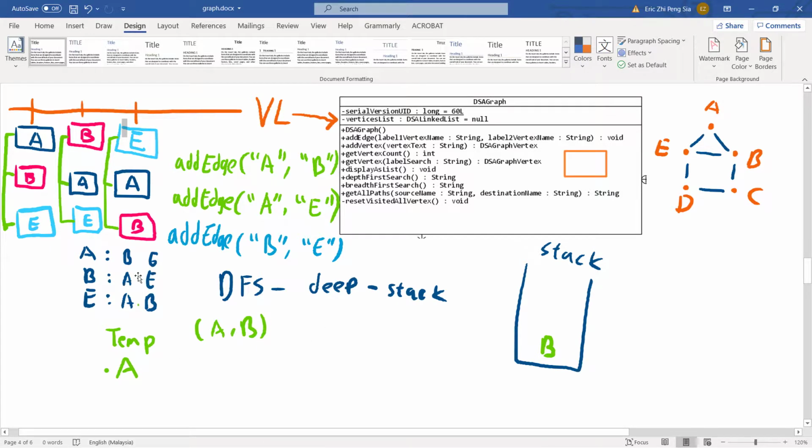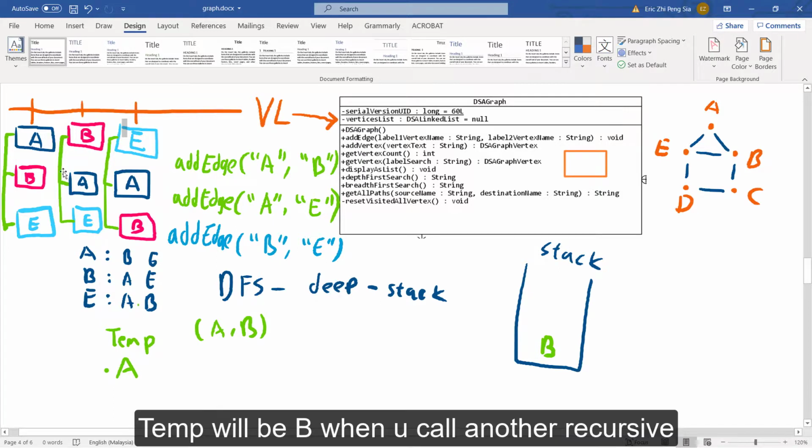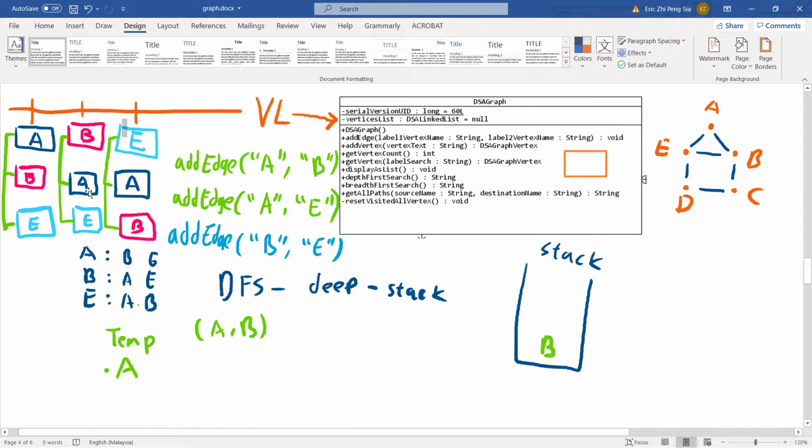So in the B, you're going to go to the vertex of B and get the adjacent. The adjacent A is visited, right? And then you go to the adjacent E, okay? So right now, you are at B, your temp is B. And then when you are at E, your temp would become E, okay? So you're going to add E to the stack, and then you're going to print B and E, okay?